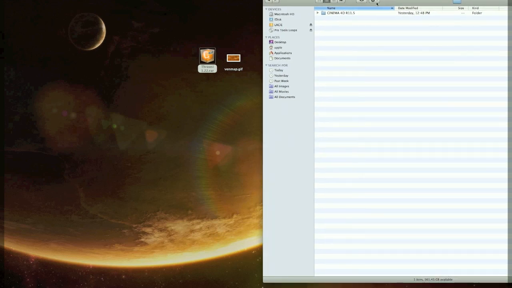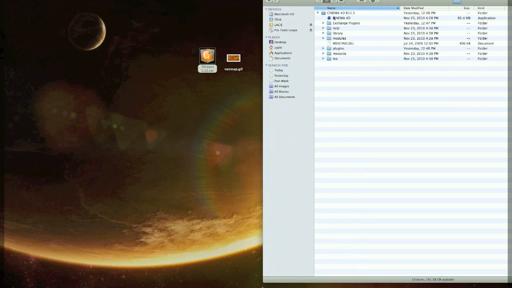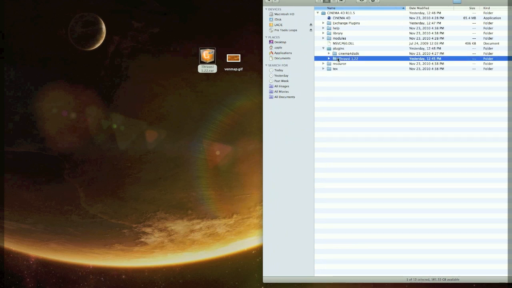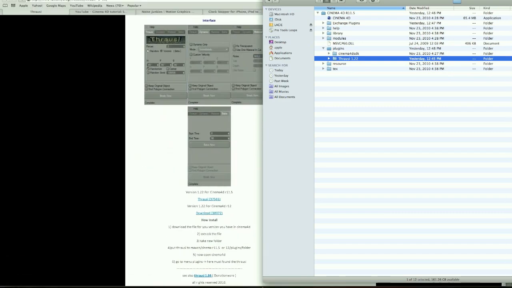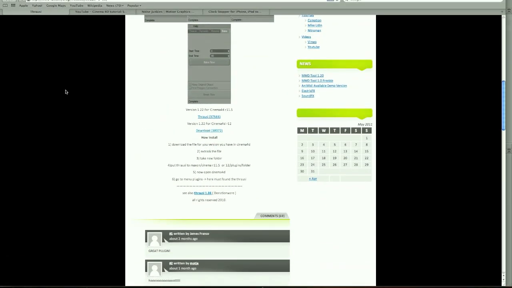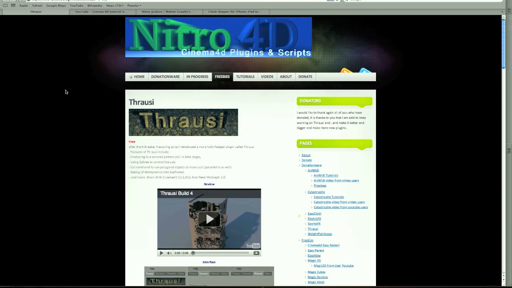Then you can go in your applications and the Maxon folder, Cinema 4D, and you should have your plugins over here. All you have to do is, of course, drag the folder inside the plugins, that folder, Thrausi 1.22. So you have to open the RAR, and no virus should work pretty well, and you should have this amazing plugin which we're going to be going over right now.